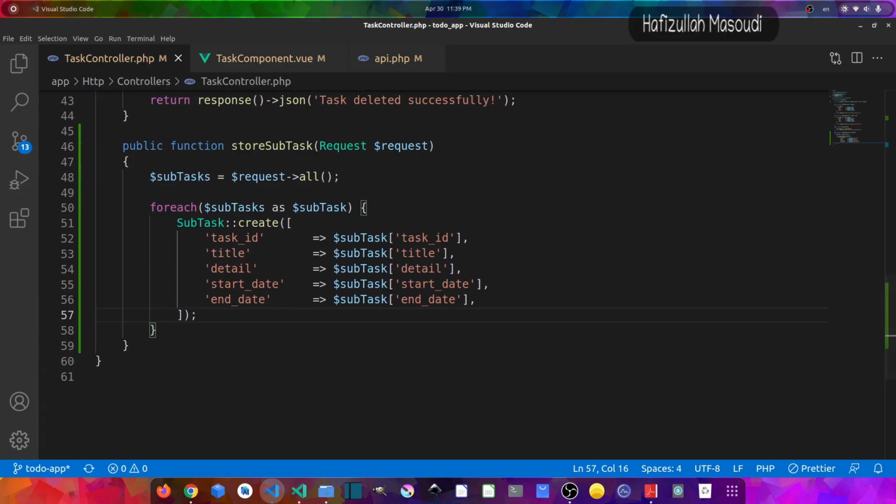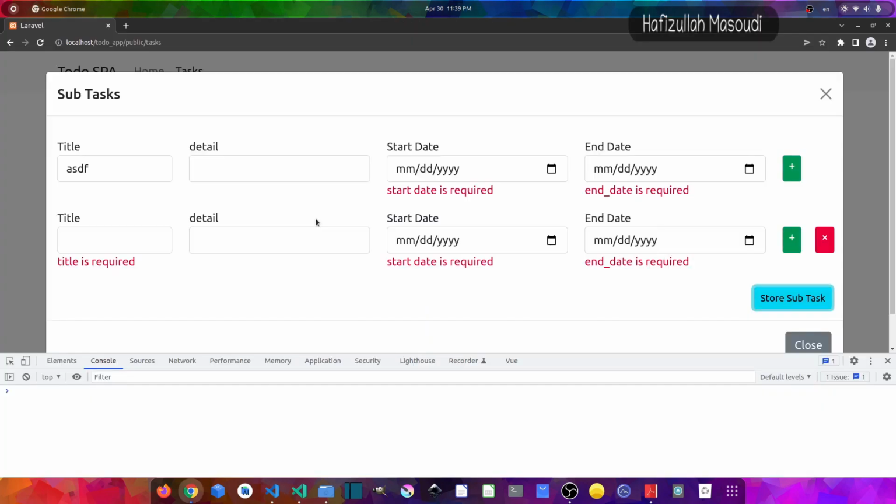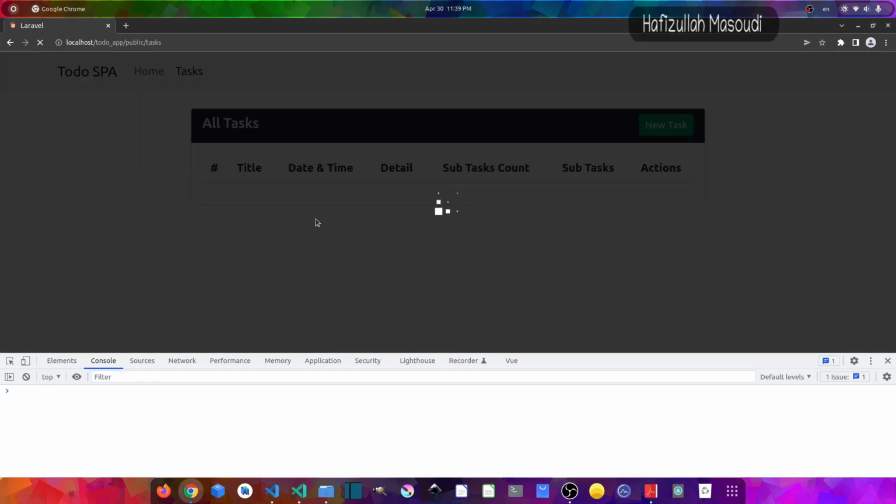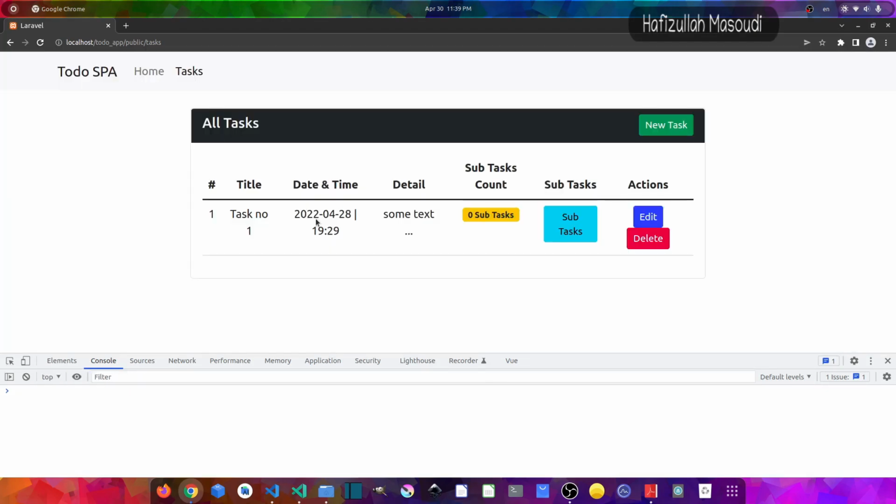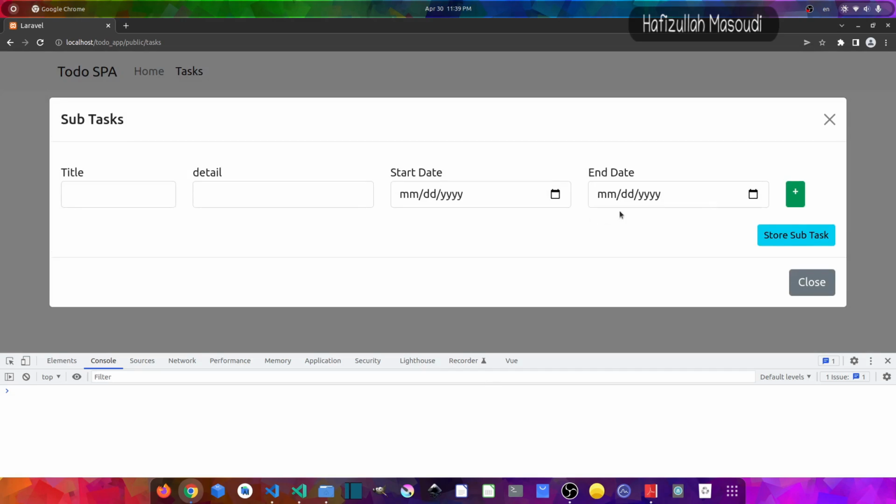And after we create each of the subtasks, then we want to return a response. So return response()->json, and we want to return a success message. Now I think we are good to go, and let's try our code to see if it submits the data and saves our subtasks. So let's get back to the browser and let's refresh, and let's click on subtasks.